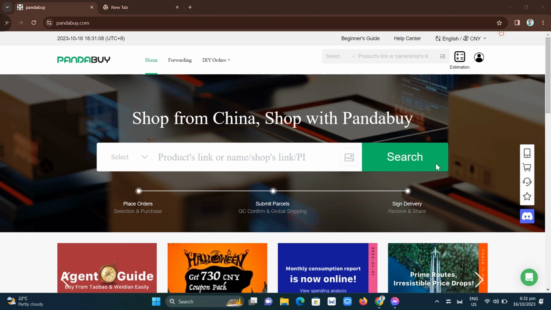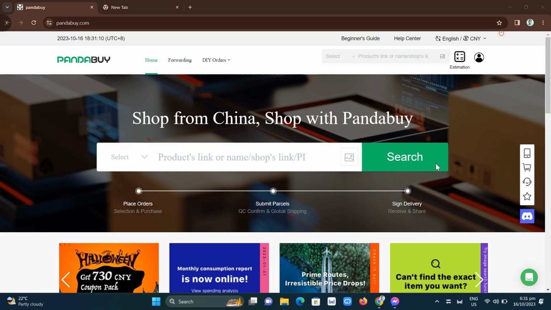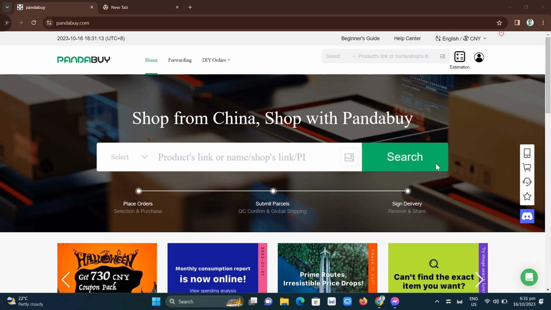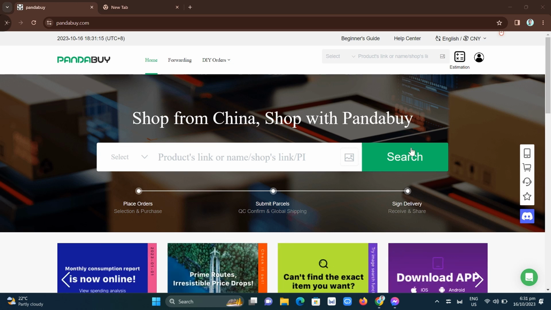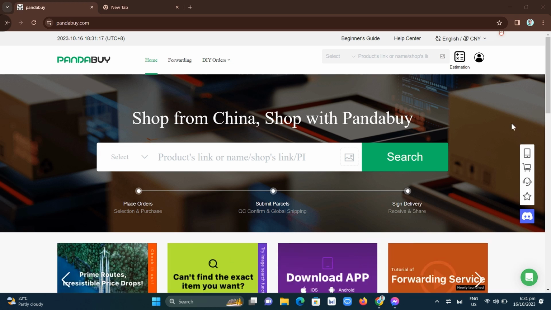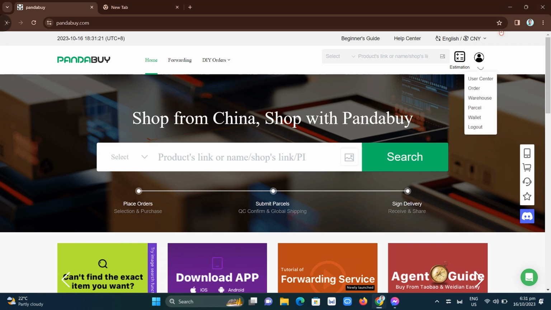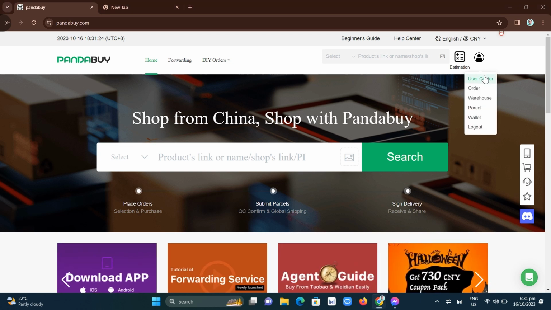In this video, we're going to show you how to withdraw money from PandaBuy. So first, open your PandaBuy account on your internet browser, so you can see on your screen. Then tap on your profile icon at the top right, and then you just have to click on User Center.